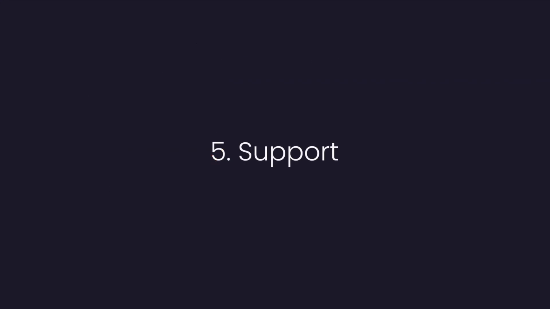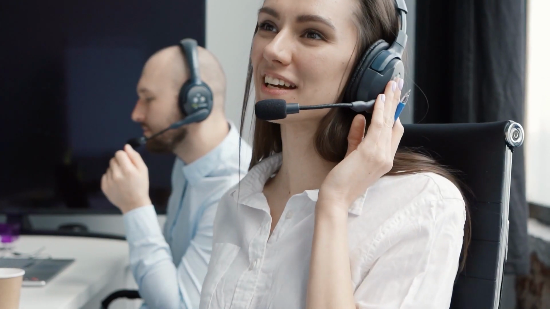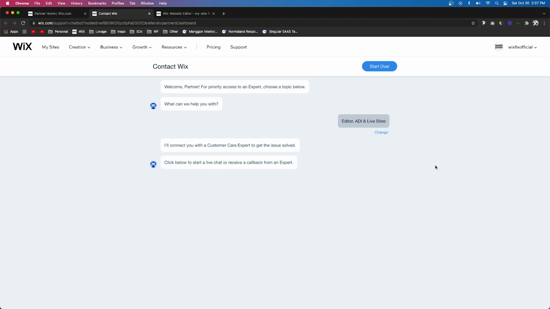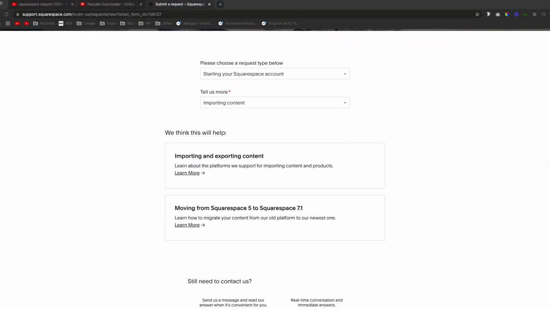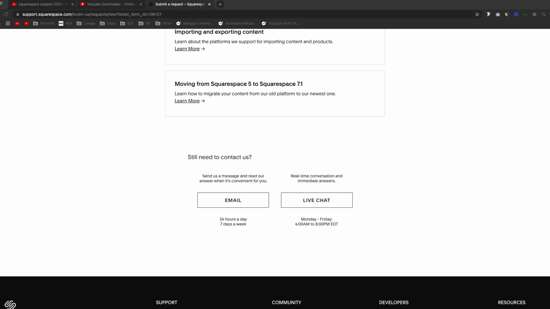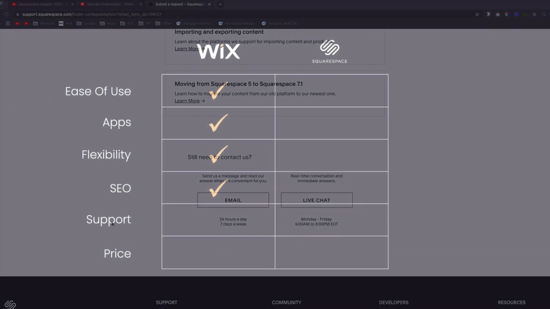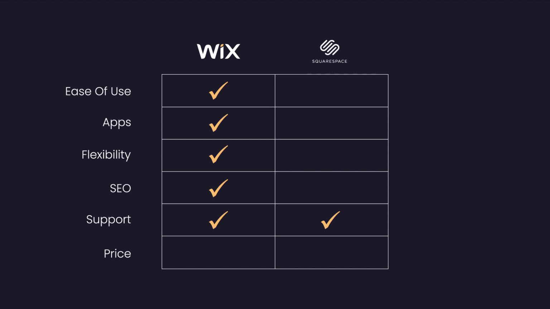Now let's talk about support. Support is a very serious topic when it comes to websites. If a web builder has an issue that is affecting your business, then you need to be able to contact the proper people to resolve the issue in a timely manner. With both Wix and Squarespace, they both offer email, phone, and live chat. Both have teams that are very knowledgeable on the platforms and will be able to assist you. With that being said, both get a point.